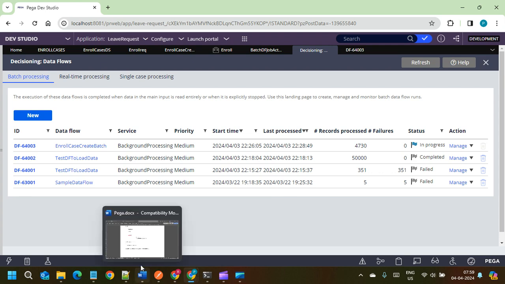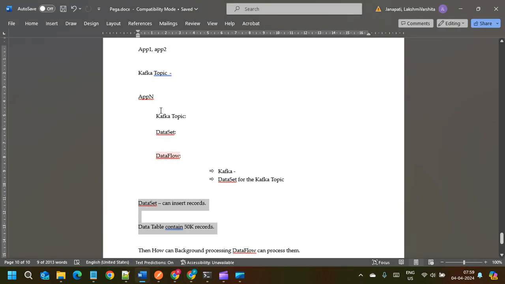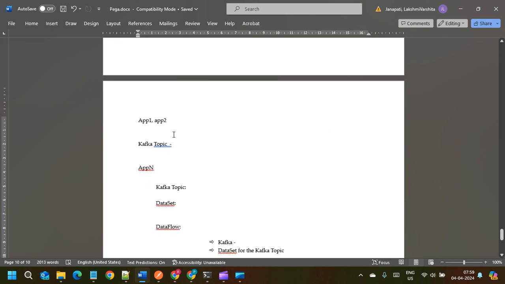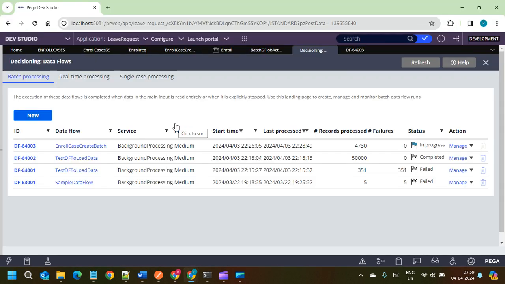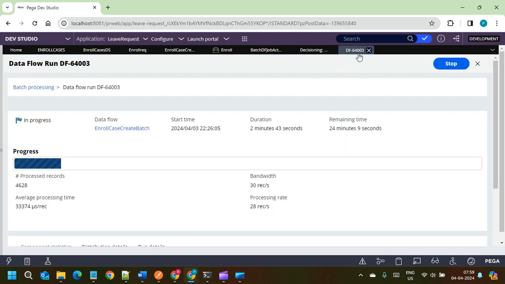Here, one of our friends asked a question: from different source applications we are getting millions of cases, so how can we handle a 100K volume of case creation in our application? He asked me about 100K records. Here, if you see this one, it created 5,000 cases within 3 minutes. That means in 30 minutes, 50,000 record cases will be created.